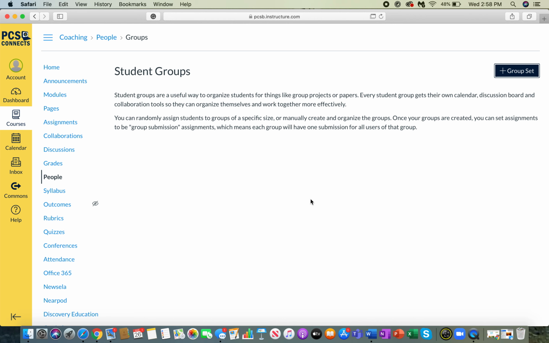Once you have your groups created, you can actually set the assignments and set different types of submissions, including quizzes, to be submitted and assigned based on the student's group. So if you do small groups or something like that, that would be super beneficial to you.